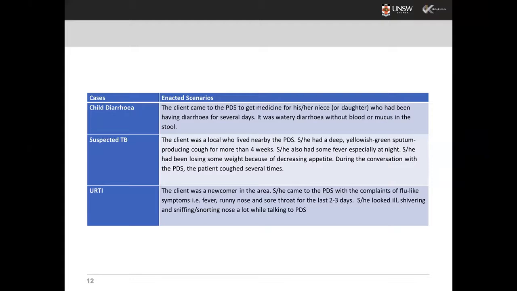And then, after mentioning the symptoms to the PDS staff, the SP needs to ask for medicine. If the PDS staff didn't give them an antibiotic, then the SP needs to ask for one. Next slide.